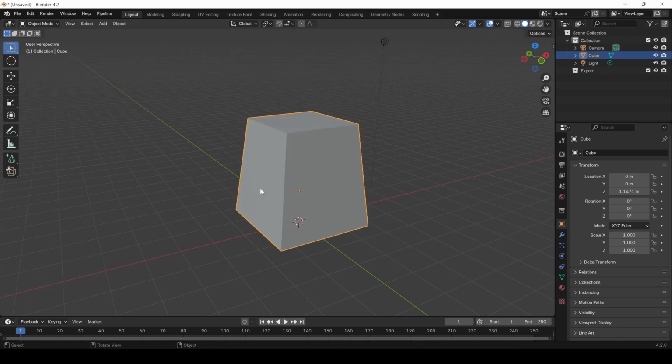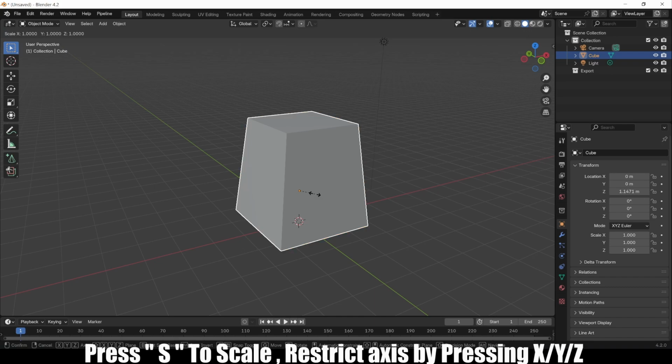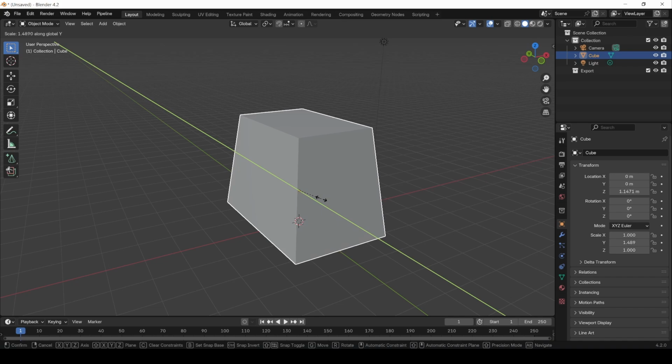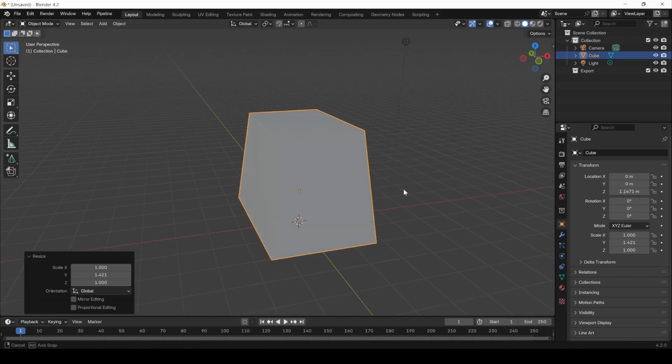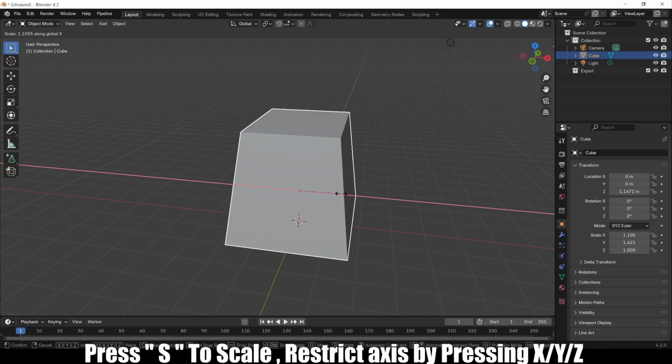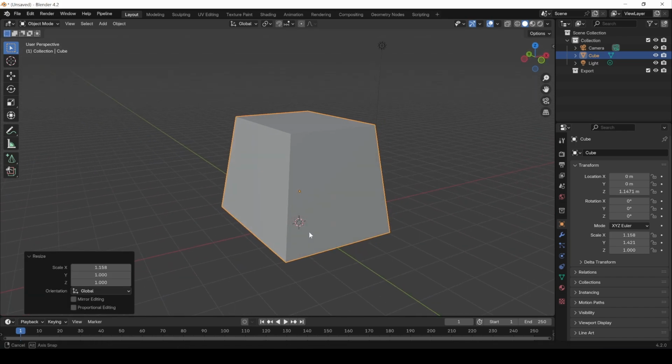I think it needs to be a little bit wider, so select your object, S, then restrict to only the Y axis by pressing Y and just move it on Y. Okay, same thing from here, S, then X, just on X. I think like that it looks awesome.